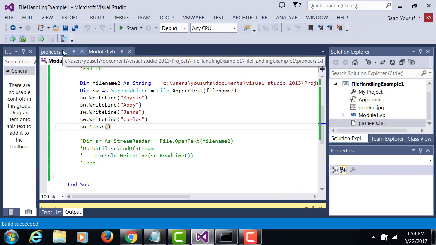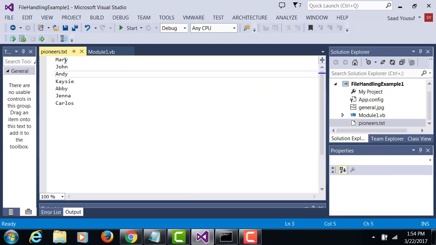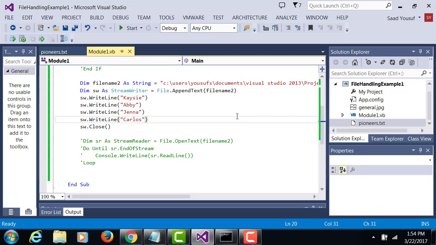And now go to pioneers.txt. And you will notice that four additional names have been added to the list towards the bottom. And that is the difference between create text and append text.